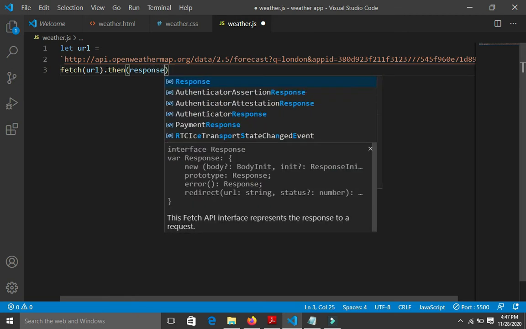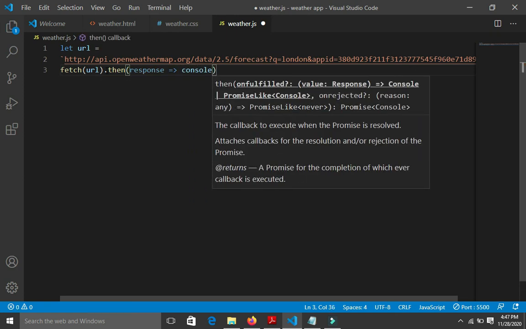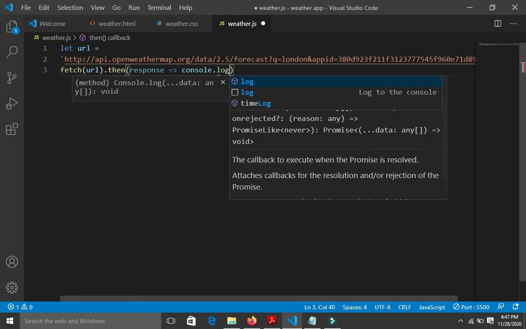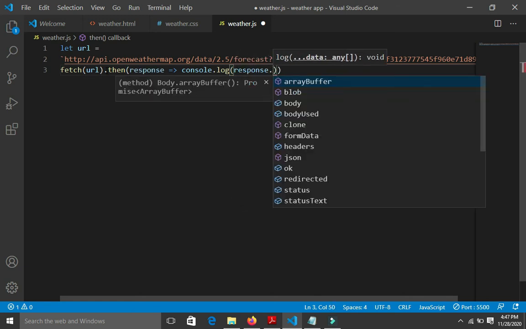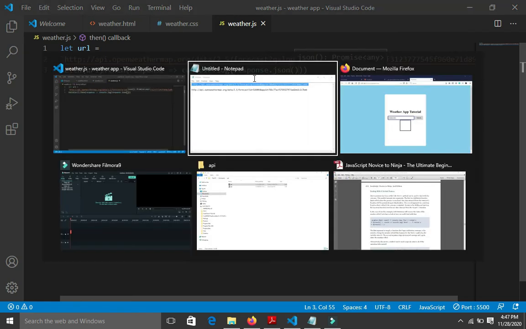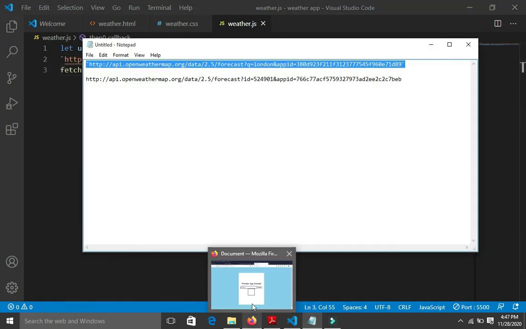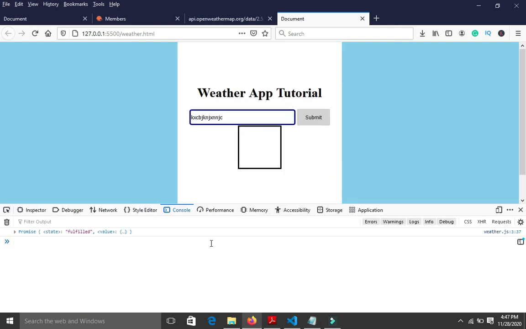So we're going to say console.log response dot JSON. We need to convert our response to JSON. You understand? So JSON data. Control X. Let's see what it gives us now. Let's press F12 to get to the console. Okay, it says fulfilled. Perfect. So our promise is working.